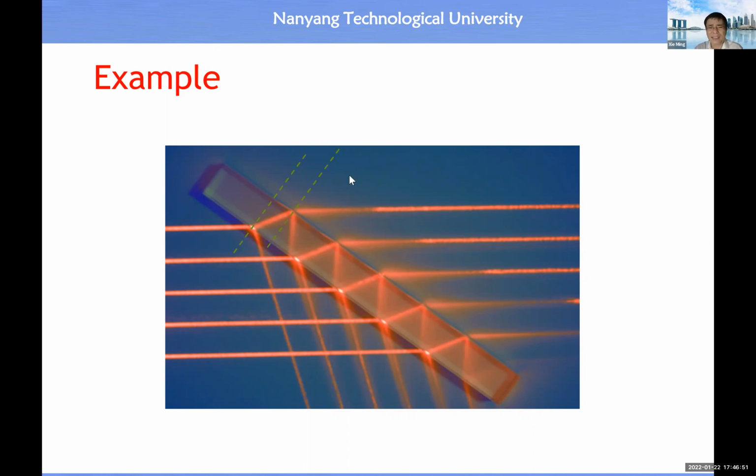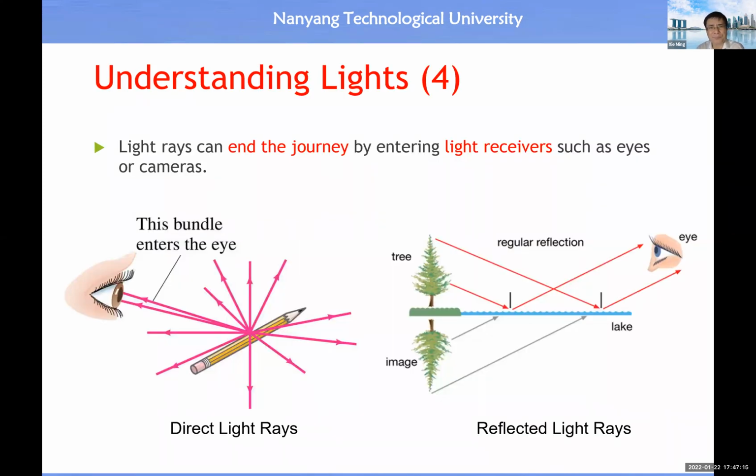But since this media is the same as this one, and the change in the angle is the same, then you will see once the light enters the air again, it will restore its orientation back to the original one. So this is why you see parallel lines, okay, come out. Okay, so this phenomenon, all right?